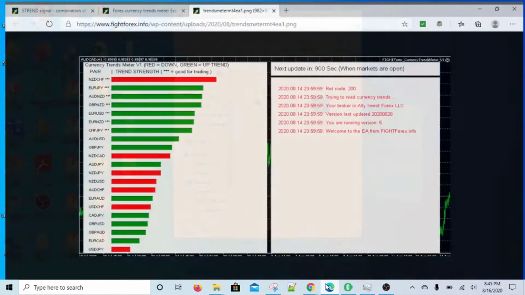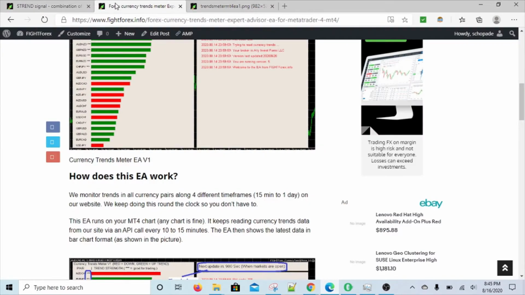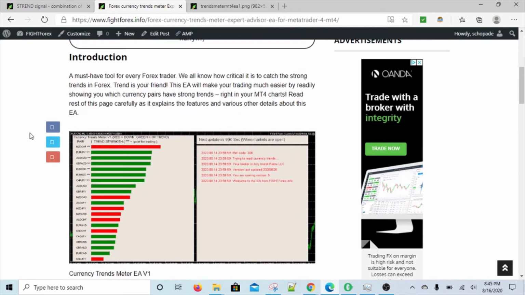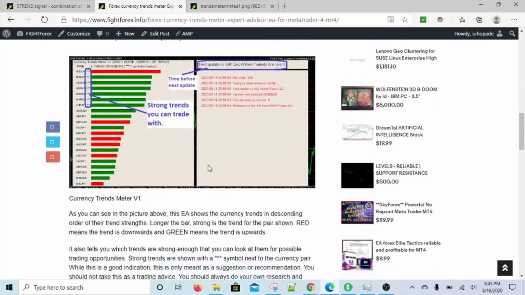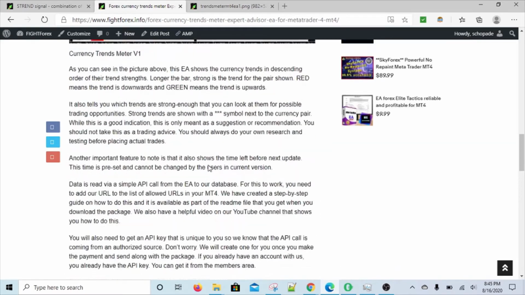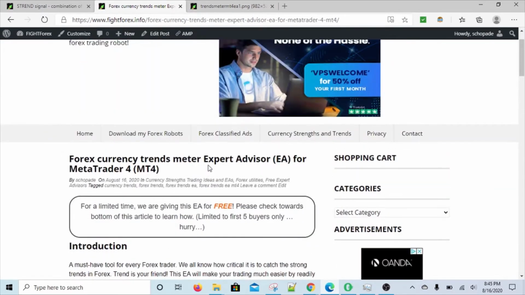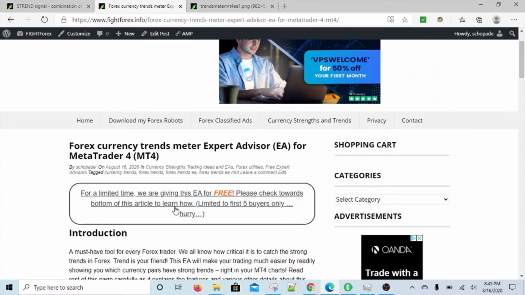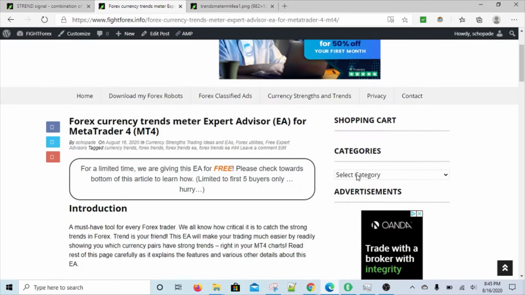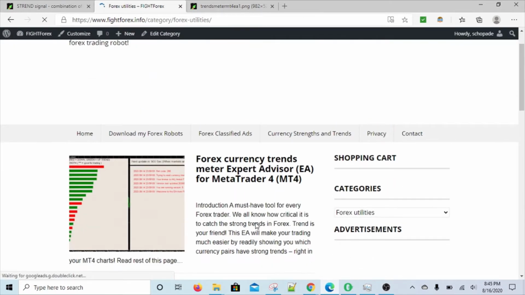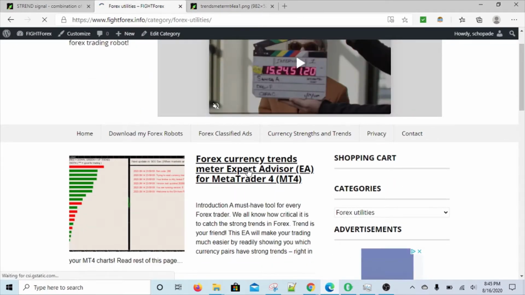By now you must have received the download link. If not, we can show you how to download the software. But before that, let me quickly go to the page that explains all the features of this MT4 EA. It is on our website, fightforex.info, and the way to get to this is by going to Forex Utilities and then to this Forex Currency Trends Meter Expert Advisor.